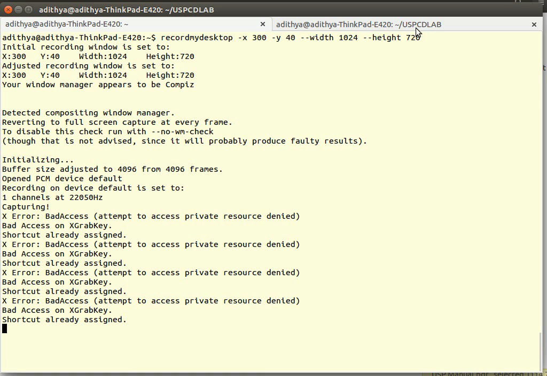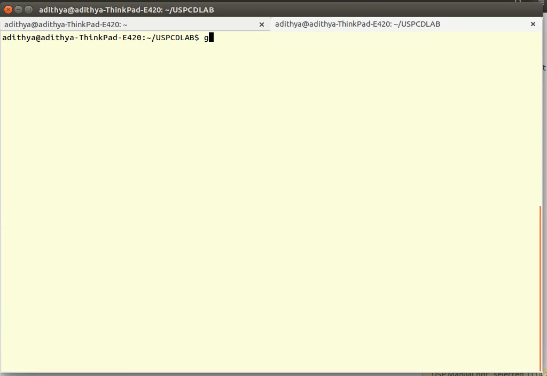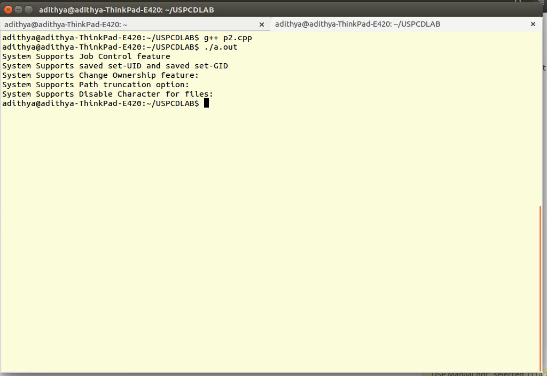How are we going to print the output? It is very clear. I am going to clear this screen before I show you the output. g++ p2.cpp, then ./a.out. See, on our particular computer, all these features are supported, so we can see the support available for all the features here. Thank you.